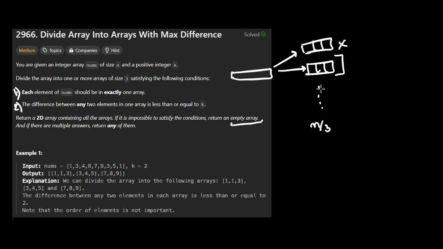So for example, in this case there is an array of size 9. It is divided into three buckets. And here k is 2. If you take any bucket, like in the case of 3, 4, and 5, and take any two elements, their difference is less than or equal to k. For 3 and 4, it is 1. For 4 and 5, it is 1. And for 3 and 5, it is 2. So it meets the condition, and we are adding that into the output array. And all these buckets actually follow that condition.